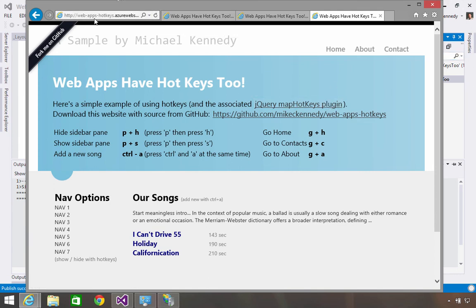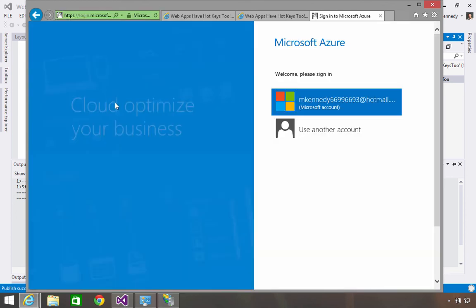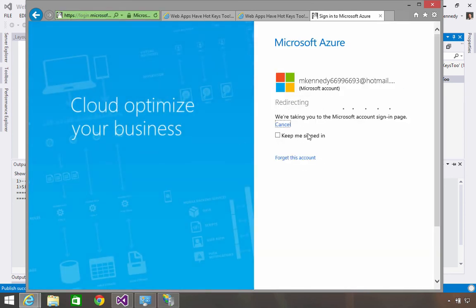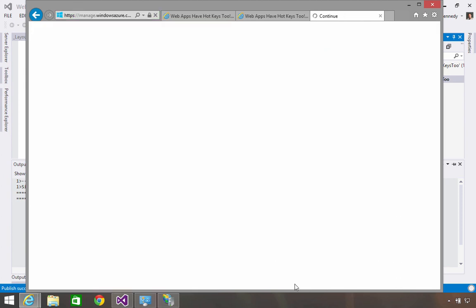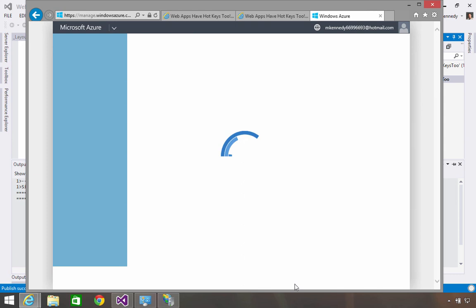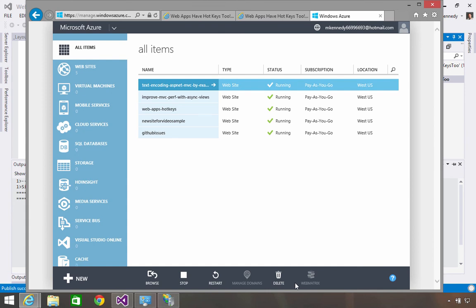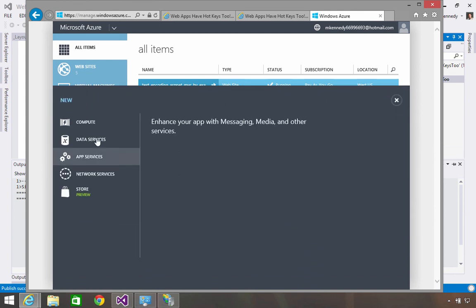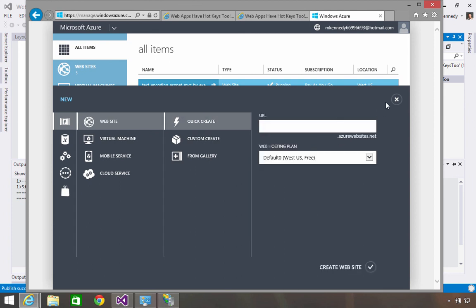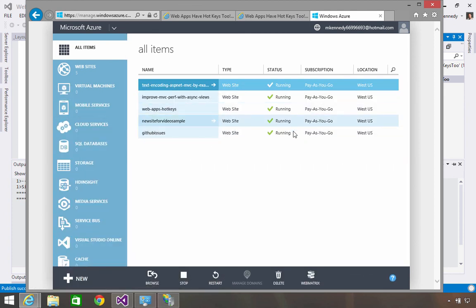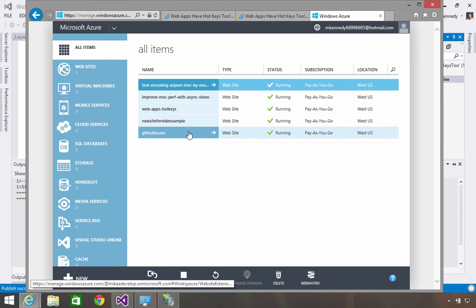Let's review. Let's go over here to Manage Windows Azure. Log in as me. Here we have our sites. This is the one, the web app with hotkeys, already up and running. Just published our new version. We saw if we want a new one, click New, Compute, Website, Quick Create, off to the races. Within just seconds, we have our new one up and running, and we could publish to it. I could go download a new profile and publish right in there.